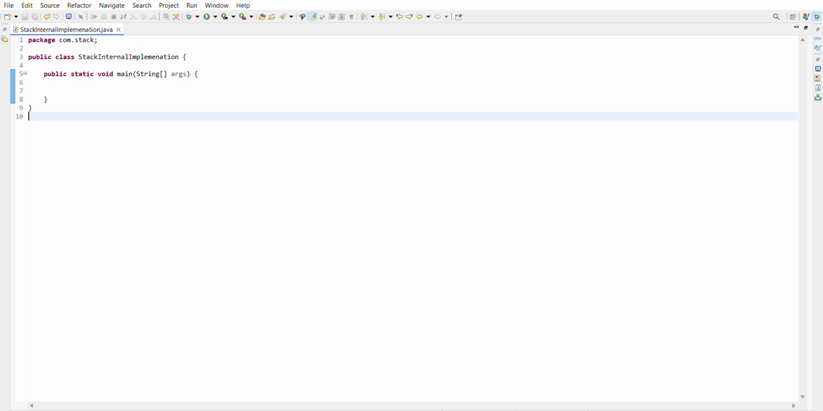So hi all, today we will see the internal implementation of stack. So first question is, what is a stack? Stack is the abstract data type in which we can insert or delete the data from one end only, which is called the top. It follows last in first out, or first in last out.